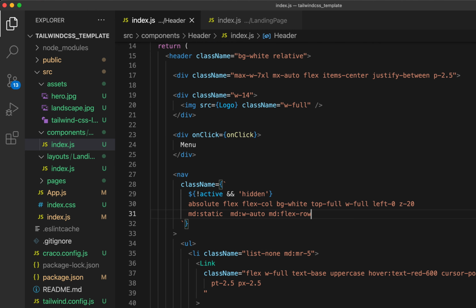The next thing that we need to do is make sure that regardless of whether this hidden class is applied or not, we're always displaying this on larger devices. So again, we're going to prefix with that breakpoint, and we're just going to say flex. And that will override this hidden class on larger devices, regardless of whether it's applied or not, because we've applied that here using this breakpoint.